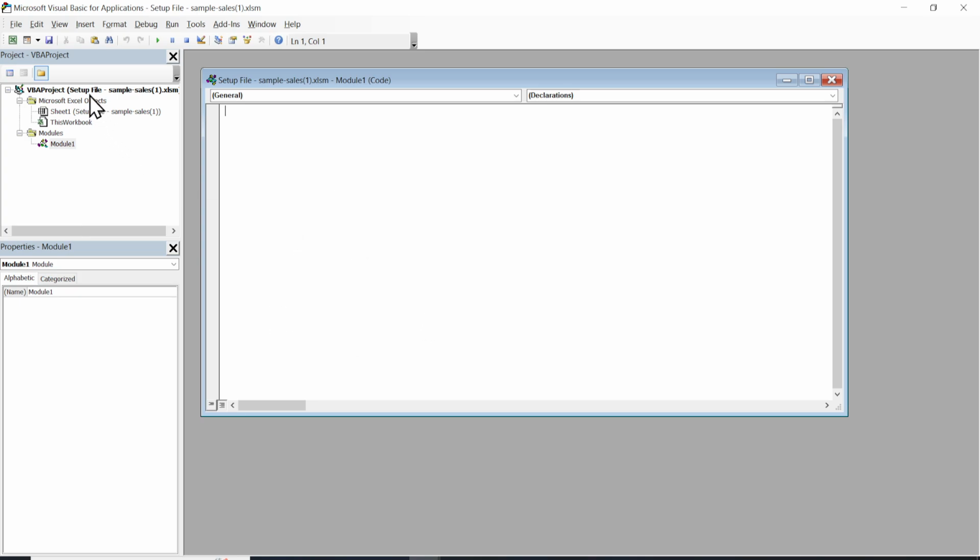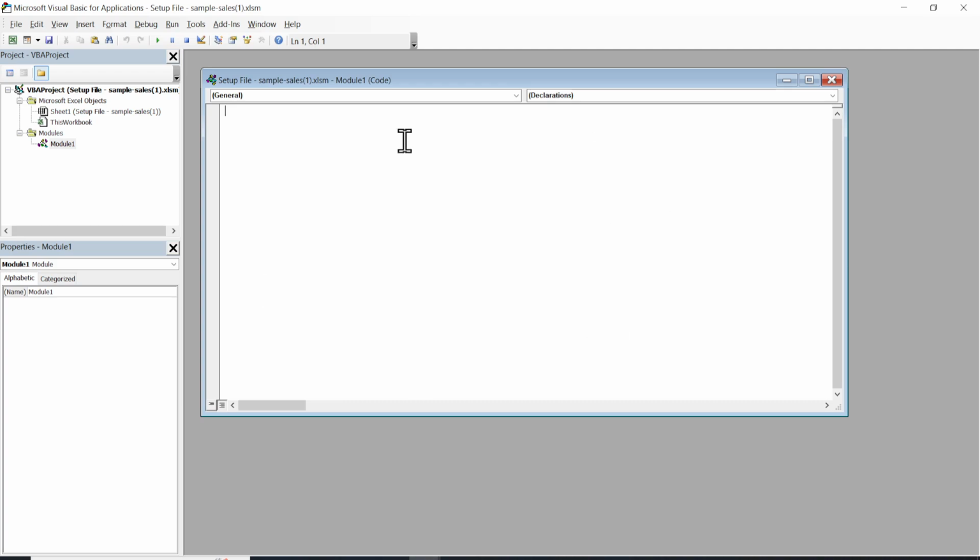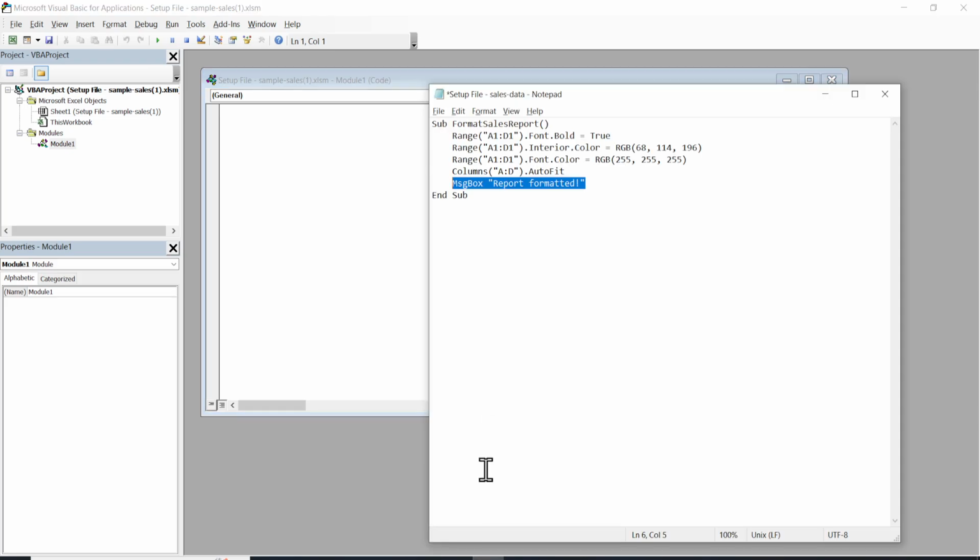In the project pane on the left, right-click the line that says VBAProject. Hover over Insert in the menu that appears, then click Module. A blank white code window will open on the right titled Module 1 Code. This is where you write the macro. Click inside the empty code window on the right.